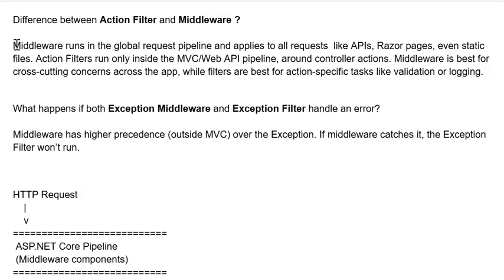Middleware has higher precedence, as it sits outside of the MVC pipeline. If middleware catches the exception, the exception filter won't run.